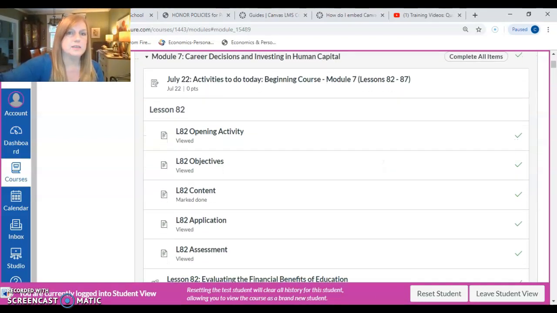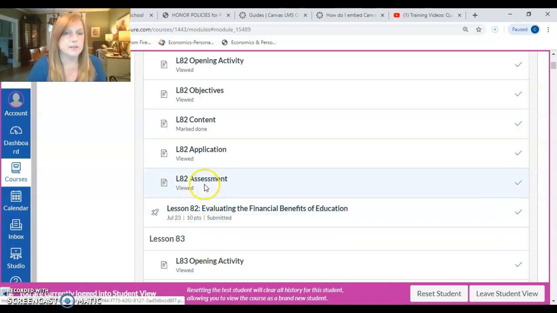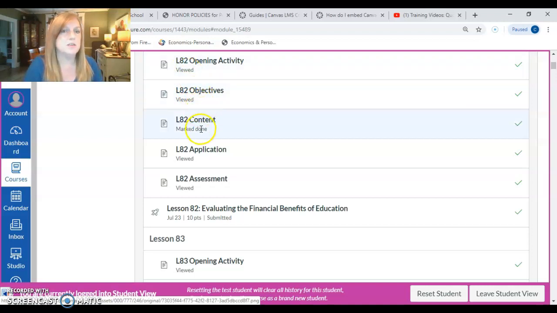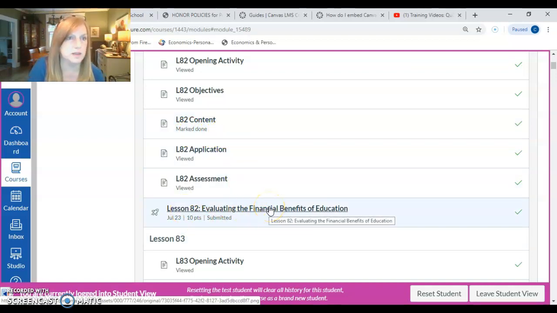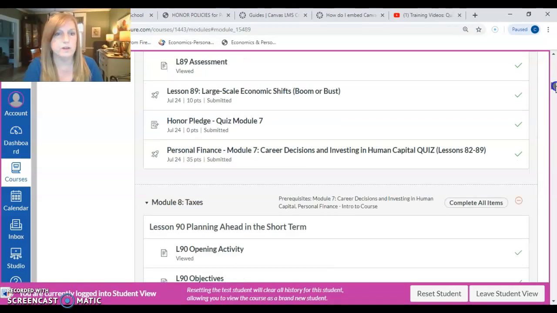Now, each of these lessons has 5 different components: opening activities, objectives, your content, application, and some assessments, and then the assessment is followed right here. This is just a view page. Notice that some of these things you have to view. This says viewed because I already viewed it. This says done. You have to mark it done. It gives you what actions you're going to have to take through the course, and then you have to submit this assignment.